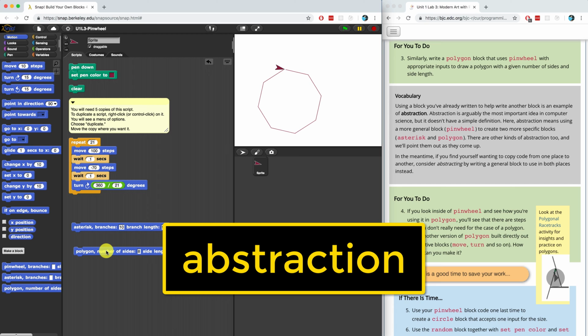In this specific scenario, it tells us that abstraction means using a more general block, which was the pinwheel block, to create two new specific blocks, which were the asterisk and the polygon blocks. There are other kinds of abstraction, and we'll point them out as they come up. One other type of abstraction is the removal of details.